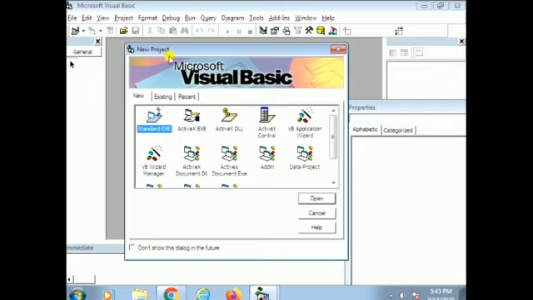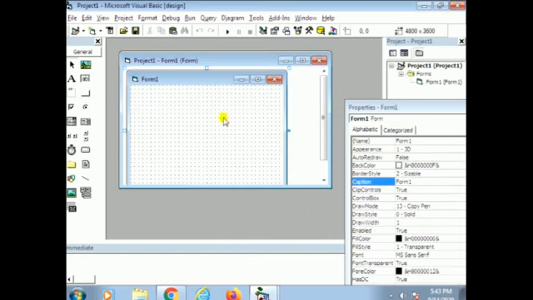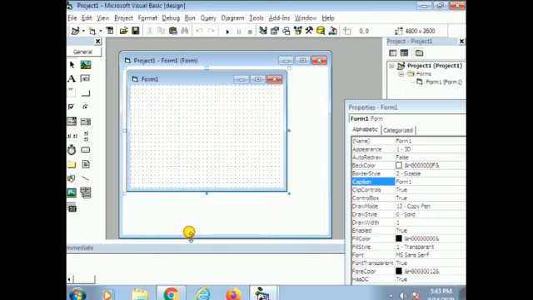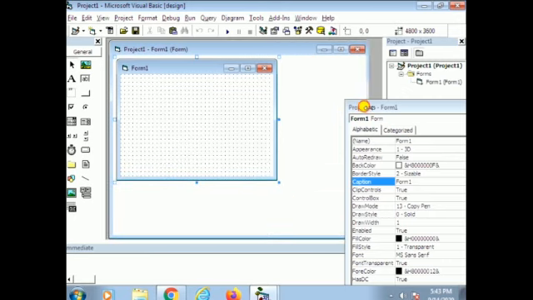Then this is the new project I open. Standard EXE is the default one, and then click on open. Then this is the new project. This is the first form in that new project. And now this is the control or toolbox.